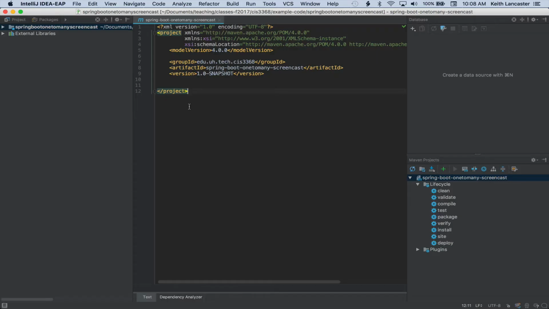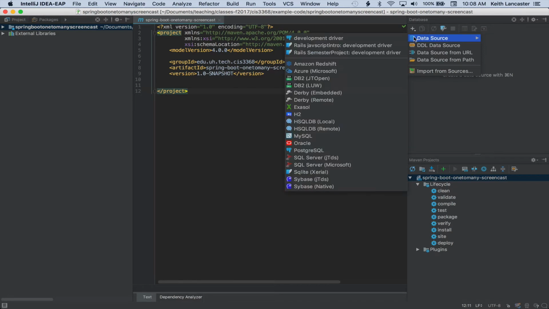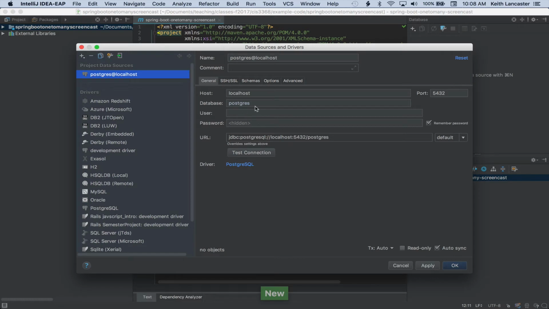You can, of course, create the database in any number of different ways. You can use the psql command line, you can use pgAdmin, and you can also use IntelliJ. So I'm going to use IntelliJ today to do this. I'm going to come up here in my data source window and say I want to configure a data source, choose Postgres, and leave it as the Postgres database, which is the fundamental database in Postgres where you can do admin stuff.